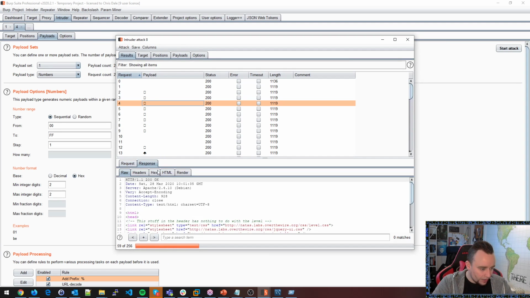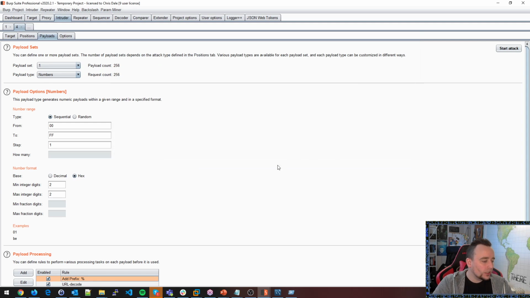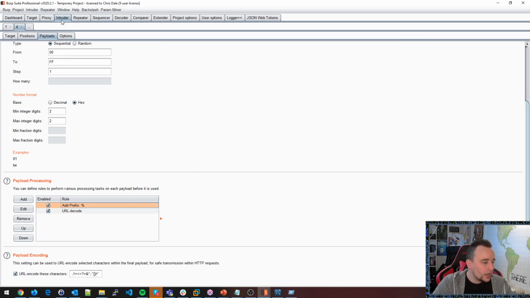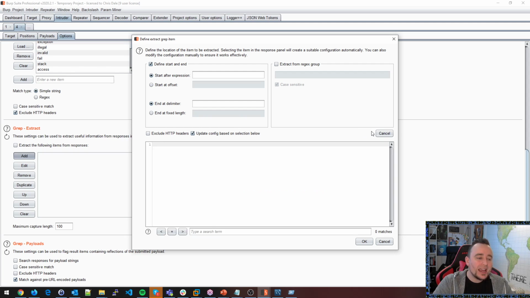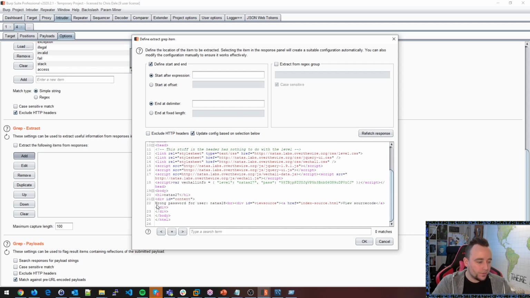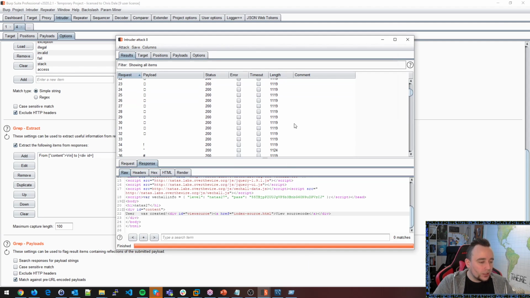You can see here we have a response. It says user was created. So for our next attack, I'm going to add what we call a grep extract, so that in my output of Intruder, the fuzzing tool here, I will always grab the value of the div contents. The contents inside here, I always want to grab. That way I will have a way to quickly look through the contents.